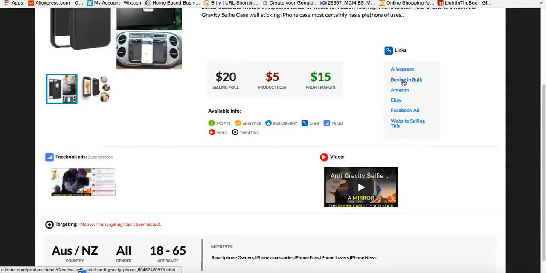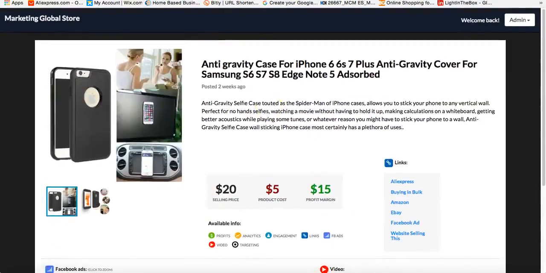If you want to buy these in bulk, so if you want to do a big order and hold stock, if you want to sell it on Amazon, you can view an Amazon page. If you want to have a look on eBay, showing how people are selling it on eBay, Facebook page, also website selling this. So it's giving you all the information on where to sell and how to sell it.